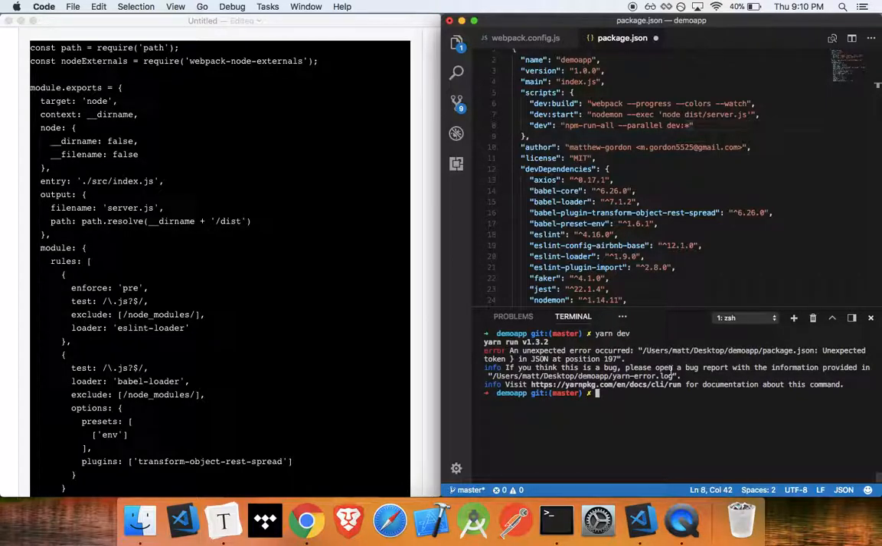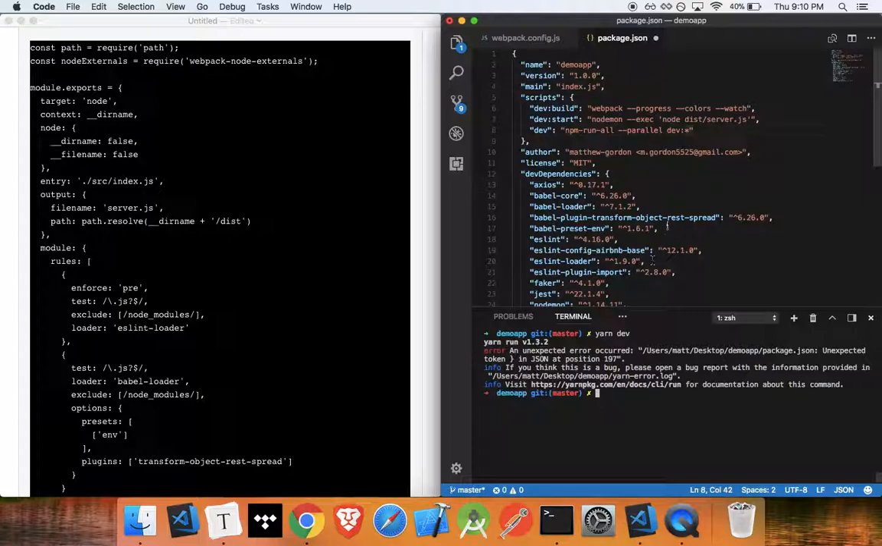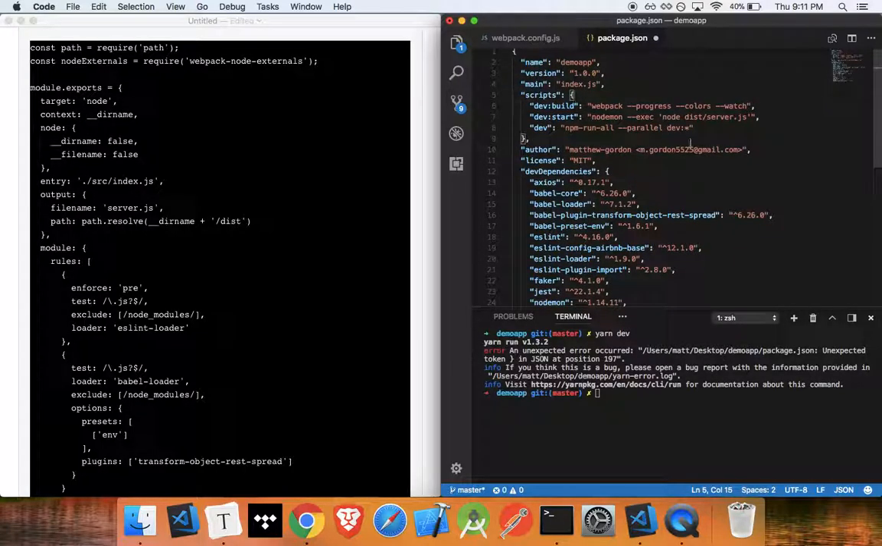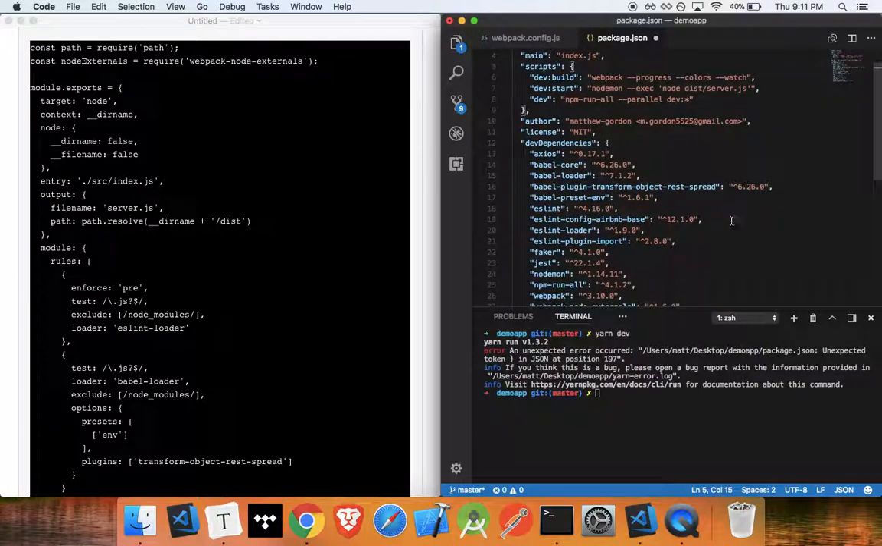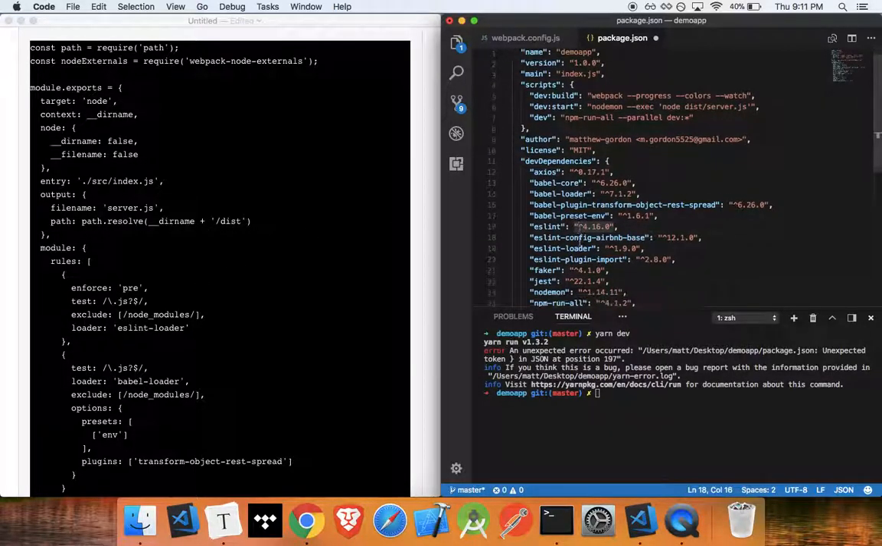Unexpected error occurred, unexpected token. What, yarn arrow demo? Where is this unexpected token you speak of? Okay, scripts. Position 97.